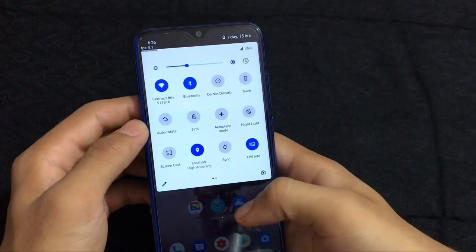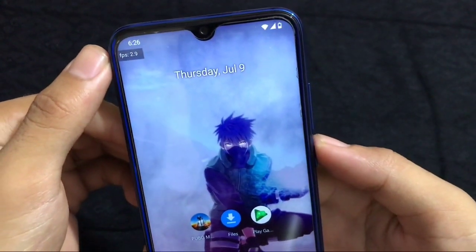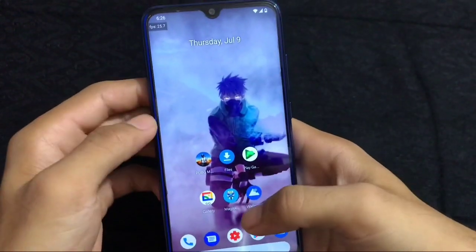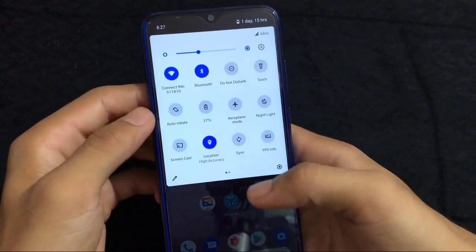And just enabling this, you will see this little FPS thing here, which is quite good in terms of checking out the PUBG performance and some other things. You can enable or disable it directly from quick settings. You also get this option in the settings also.